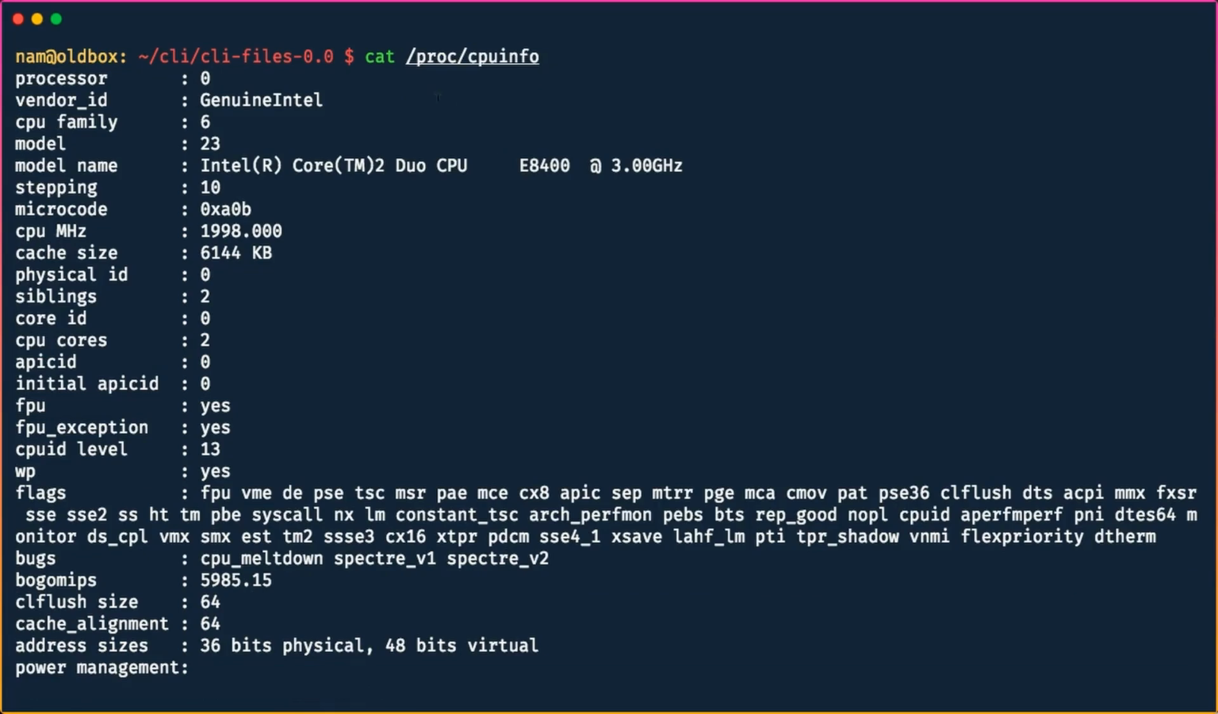Don't worry about it. This /proc is a special directory which holds the runtime information about processes and your system. So this isn't really a directory. It's a virtual directory that has been created in memory, and you can use it to query different types of information.